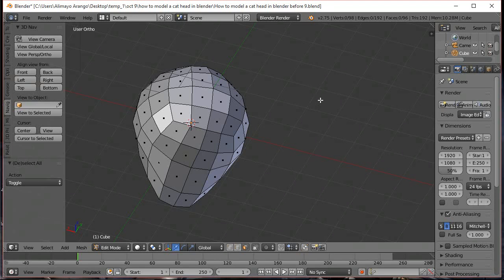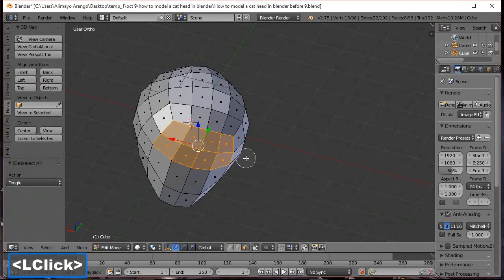So just be aware of that. I'm going to press C now for paint select. I'm just going to click here. Paint select just allows you to paint selections basically. I'm going to right click, get out of paint select.